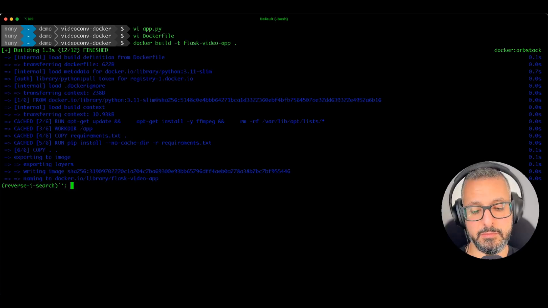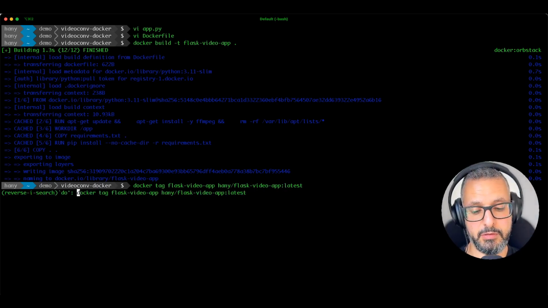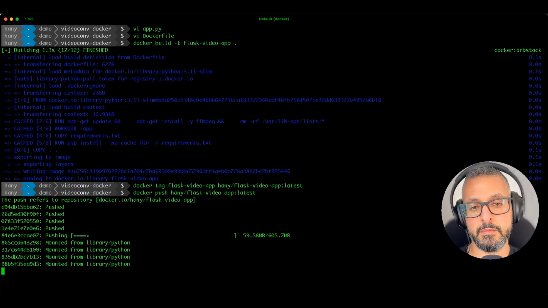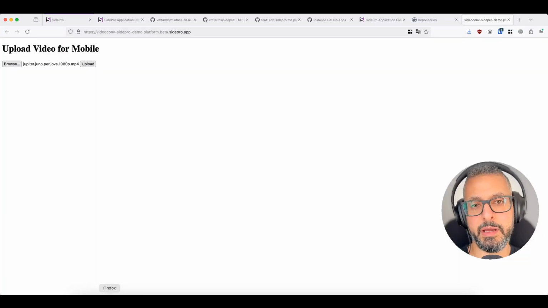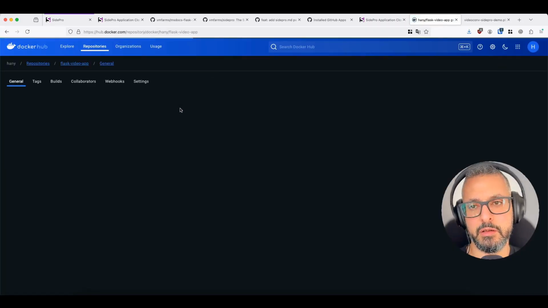Next, I need to tag it. In this case, I'm simply tagging Flask Video App to the format of Docker Hub, which is my username / Flask Video App with a tag of latest. Now I need to push it to Docker Hub. And I do so by simply specifying Docker push, Hanny / Flask Video App latest. Okay, now that it's done, I can verify this by going to Docker Hub and refreshing my page. And here's my application in a Docker container.